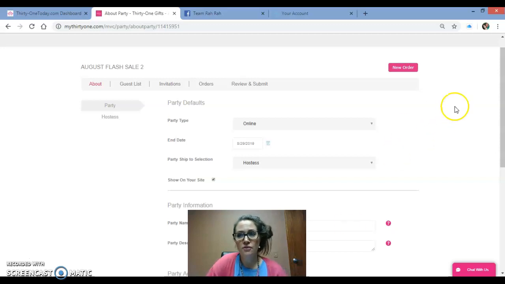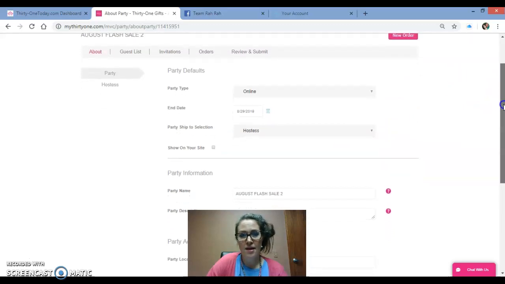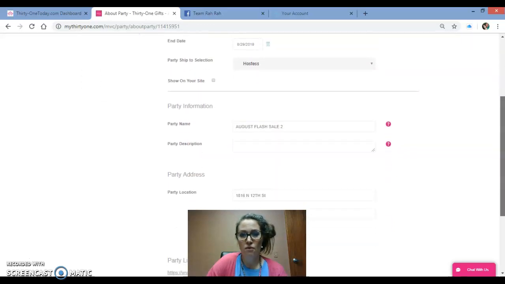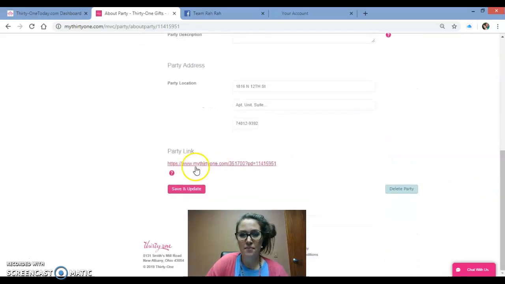First of all, you will go into your back office and create a new party. It doesn't matter who the hostess is right now. You can just put your own name or your kid's name. But when you set this up, do not show it on your site, because this is just for you to keep track of your sale. Then you're going to transfer all the orders over into your active customer specials party link when it's all said and done. So I just opened up a new party link.